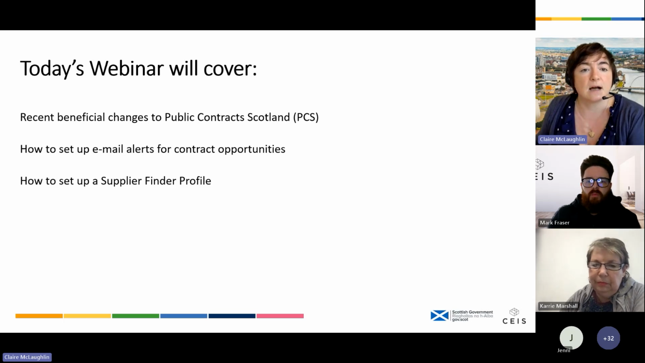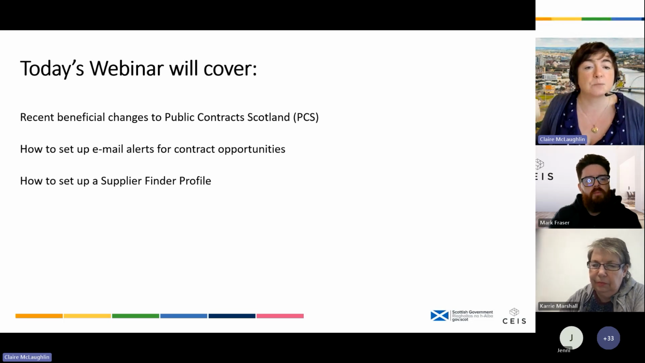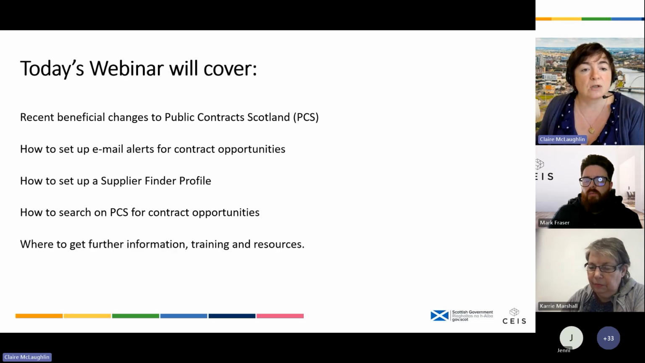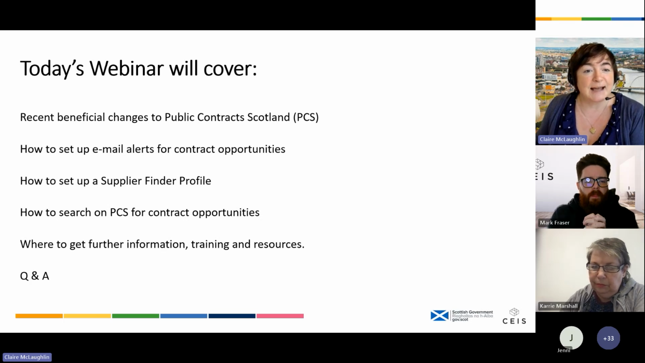We'll cover how to set up a Supplier Finder Profile, and that's an incredibly important part of Public Contract Scotland and incredibly important for organisations looking to raise their profile essentially in this market. We're also going to briefly look at how to search within PCS for contract opportunities. We're going to look at where to get further information, training and resources. And then as promised, we will have a Q&A session at the end.